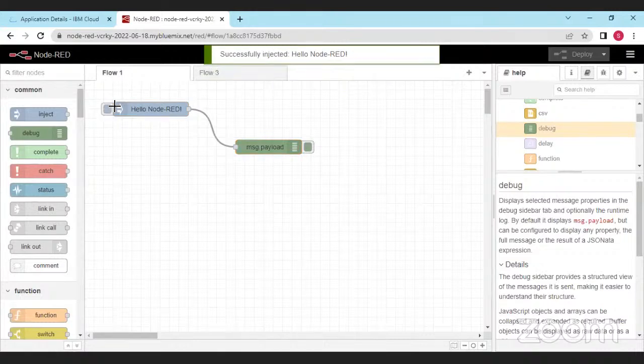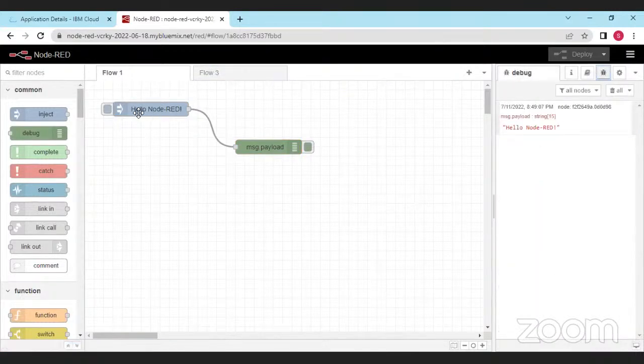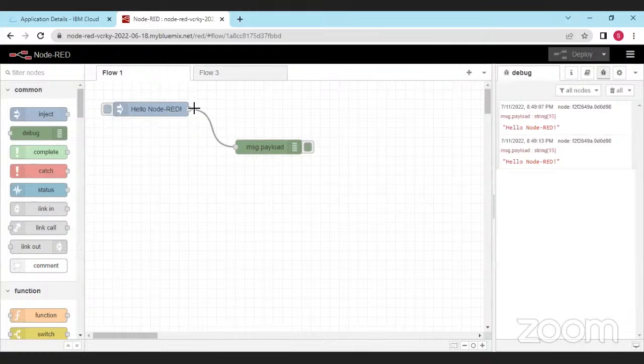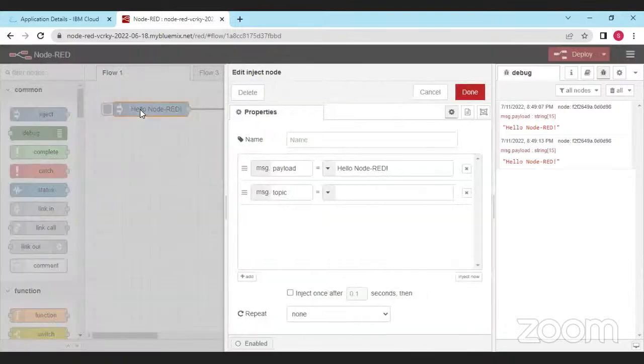If you click on this square icon next to the inject node, it will inject the input that you have given here, and the input will be printed to the console here, because we have given message.payload here. Now I don't want to print hello Node-RED.